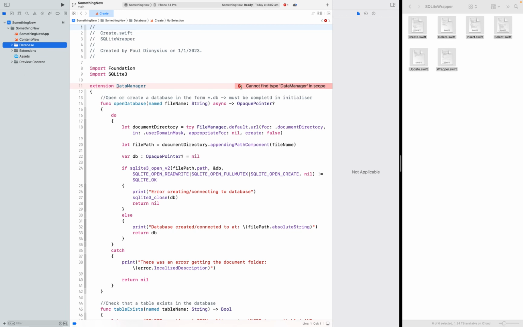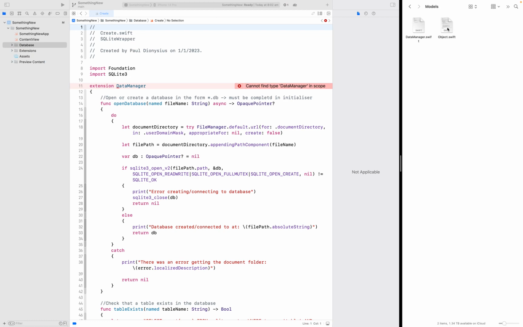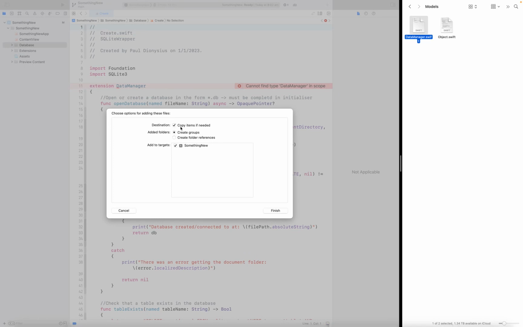As you can see, I've got an error here, and that's because I don't have my data manager. My wrapper is essentially an extension of a data manager, which is a view model. I'm just going to go back into my models here and drag in my template data manager. And again, copy items if needed, make sure that's ticked.